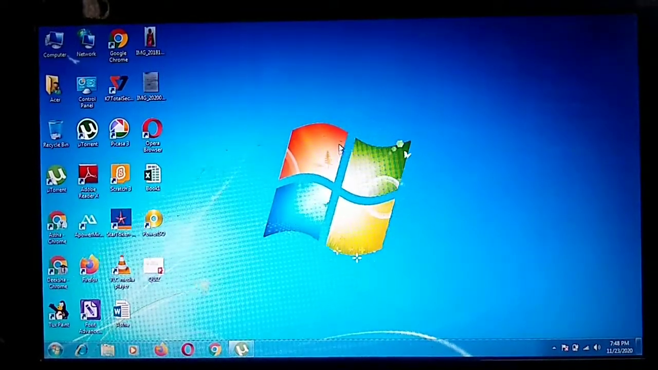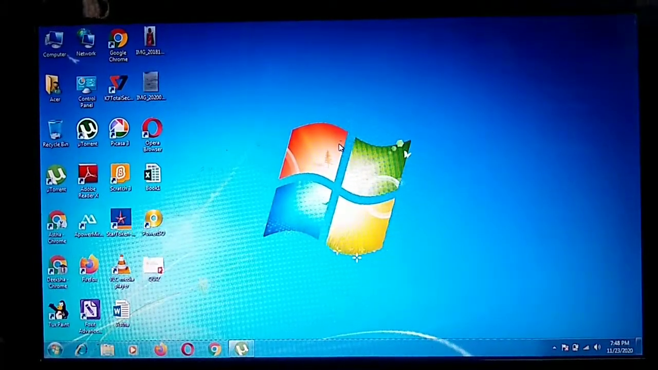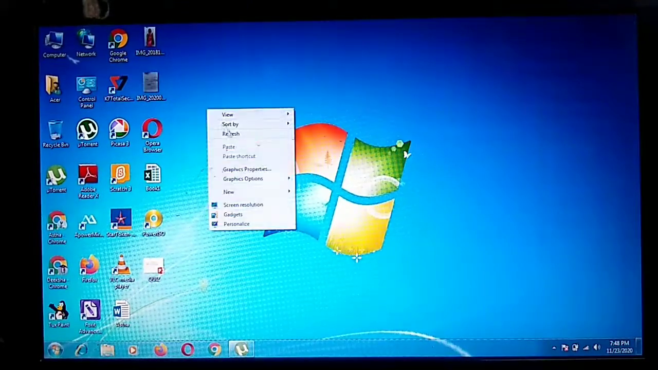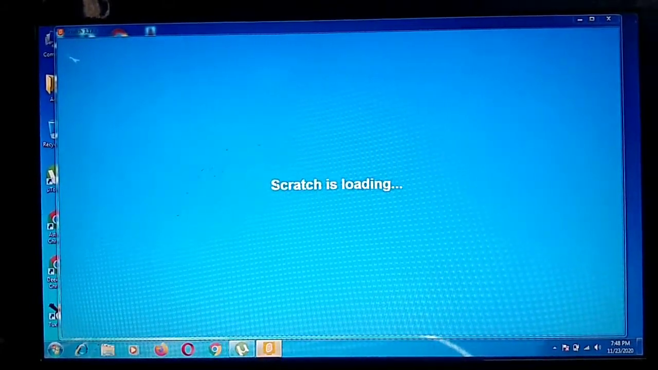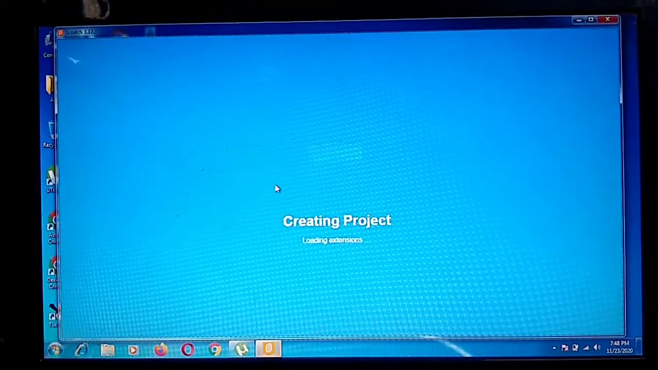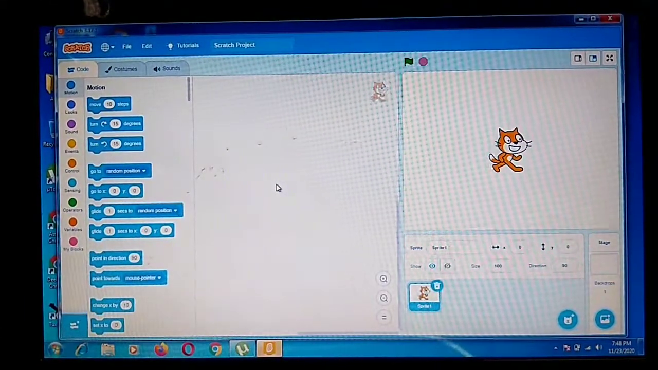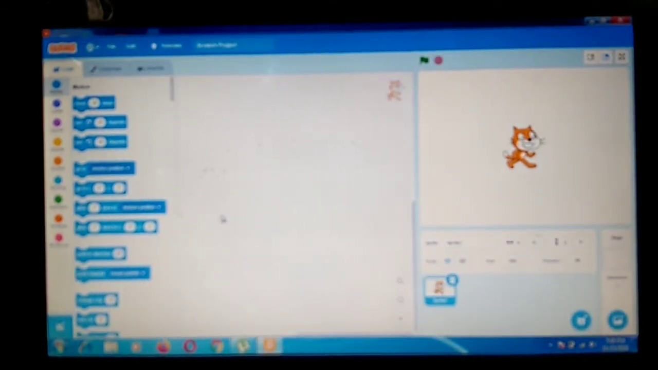After opening Scratch, what will you do? Now see the window which you will get on your computer, that is Scratch. Scratch is loading, it is opening. As you can see on page number 61, this is figure 6.2 in your book. The same screen you can see here also on this computer. This is the screen of Scratch.